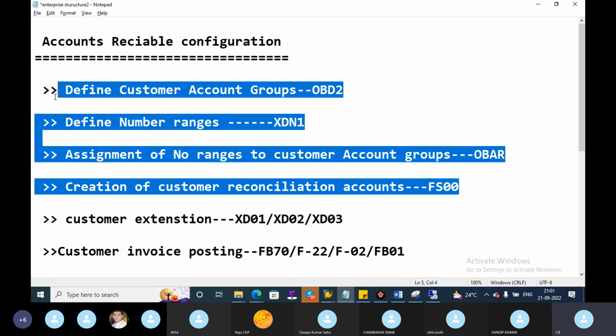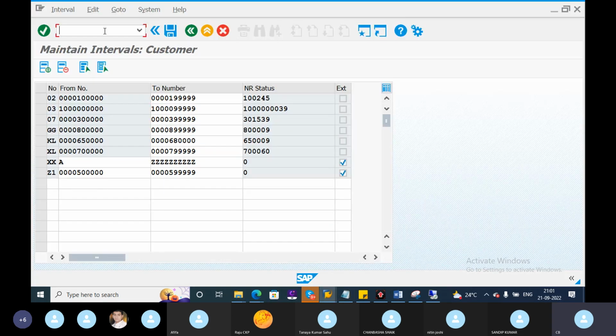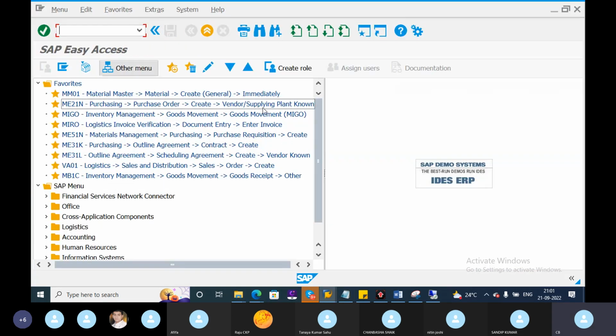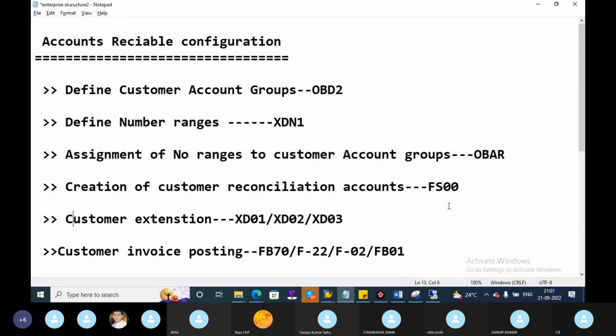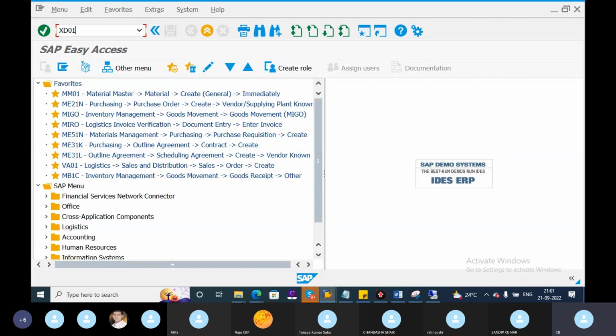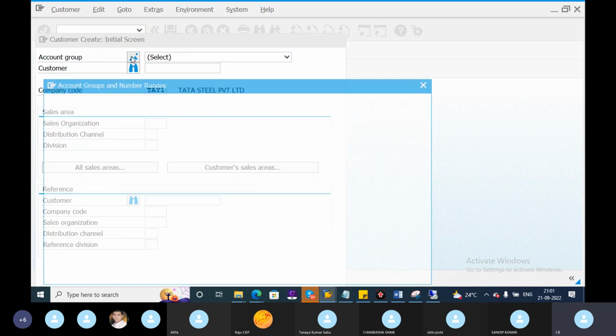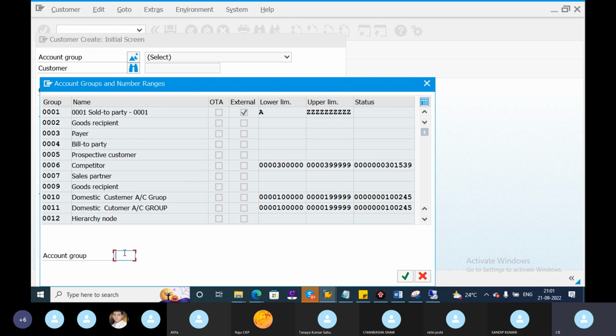We created the customer account group, number ranges, and assignment. Next is customer extension. Customer extension is nothing but customer creation. For creation of a customer, what is the T-code? XD01, right? So XD01. Here you select the customer account group. What is your customer account group?